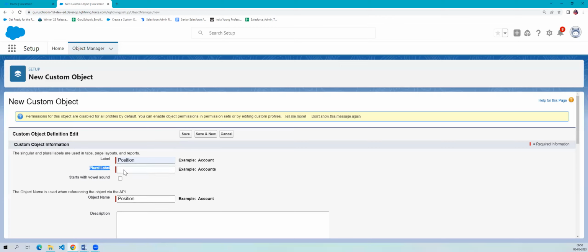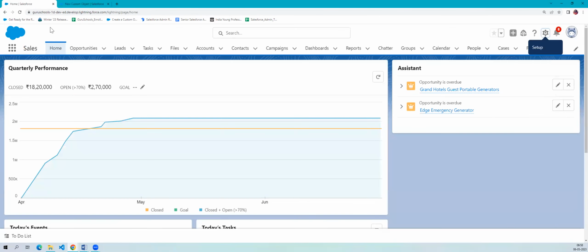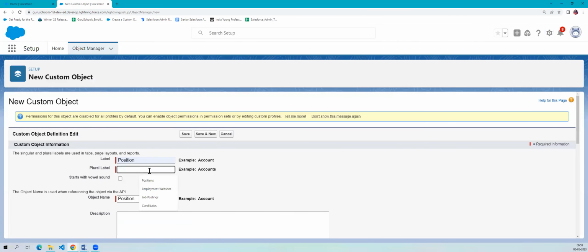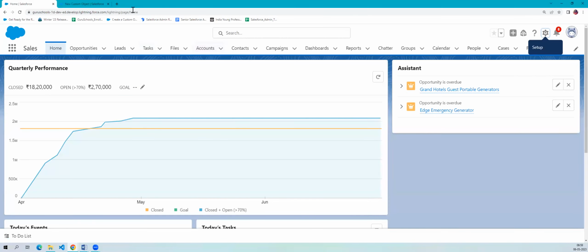Now we need to give plural label. So example is also given. Let's say the label is account, then plural label should be accounts. For example, if I go into the sales application, you will see this custom objects, standard objects tab as opportunities, leads, accounts, contacts, right? It doesn't say only account or contact. It says accounts and contacts. So it's in plural label. Okay. So we need to give plural label over here, which is positions. Then this will show up in this list.